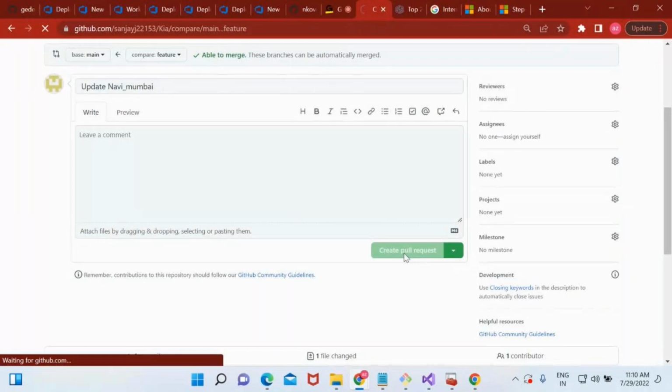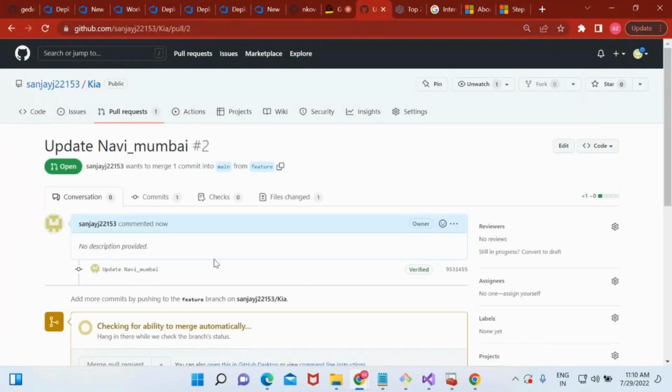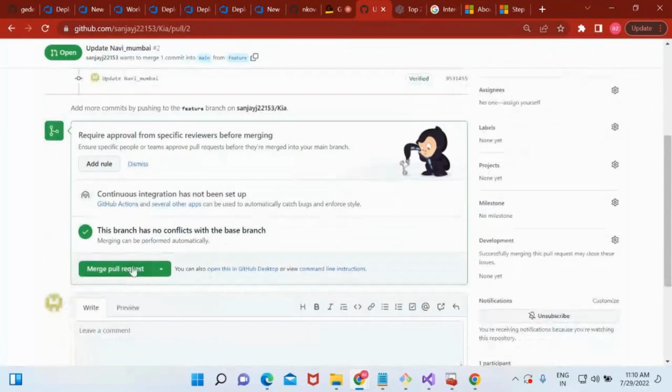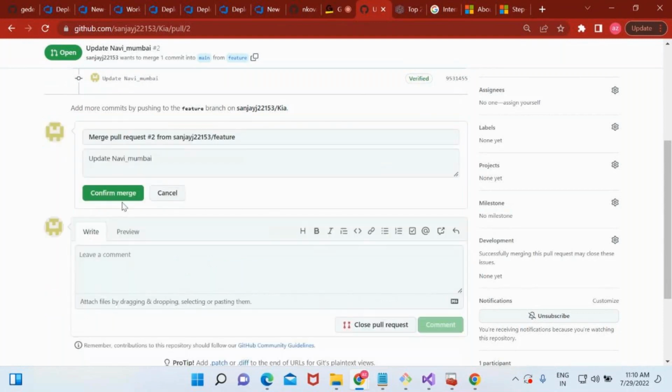So create the pull request, and it checks the ability to merge automatically. And once it is done, it says the branch has no conflicts with the base branch. So that means there is no conflict. You can directly merge the pull request.